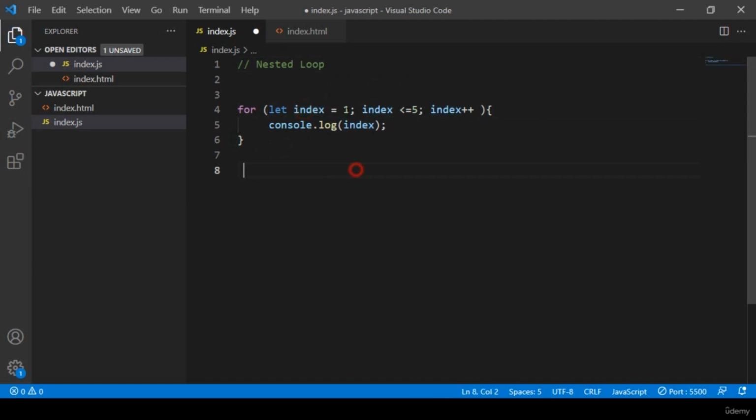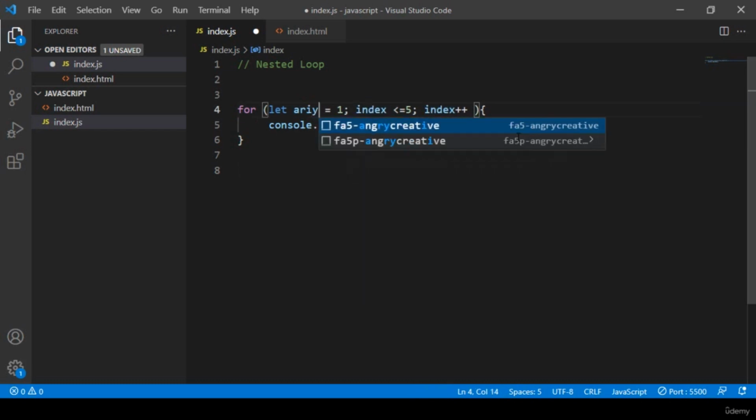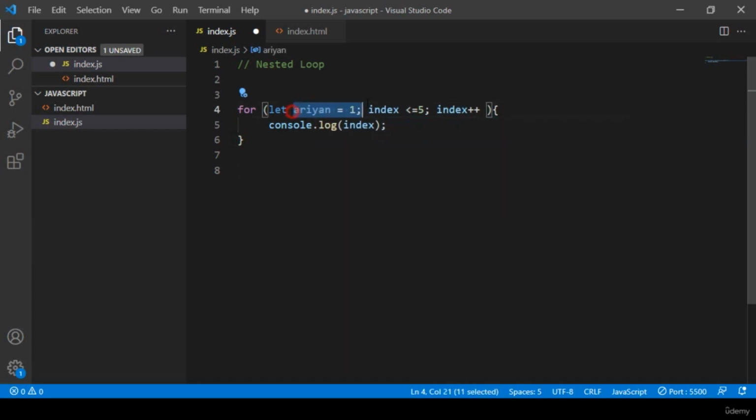use an index. I will name it aryan, with the initial value 1, and then I make the condition so that the loop will run 3 times. That means it will run 3 times. And that is our operator, so it will be incremented 1 by 1, and into the console log I want to print out this variable, aryan.